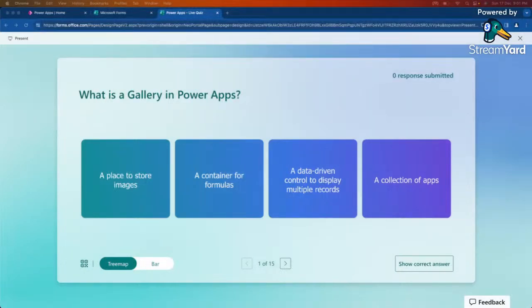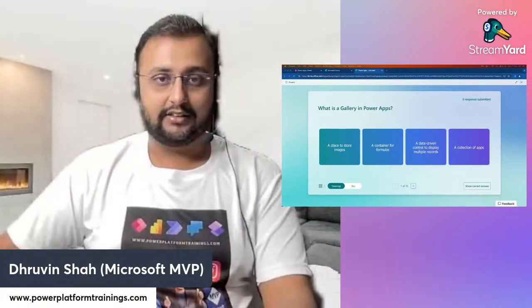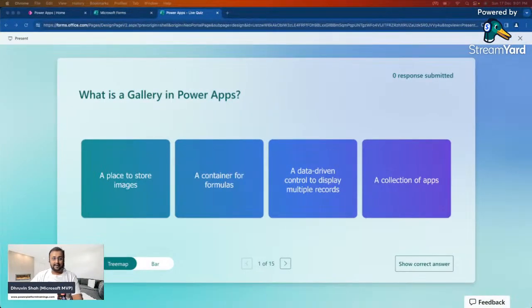So over here I just shared my screen, and now let's get started with the first quiz question. The first quiz question is, what is a gallery in Power Apps? Option A, a place to store images; B, a container for formulas; C, a data-driven control to display multiple records; and D, a collection of the apps. A, B, C, or D? Just paste your answer in the live chat and let's see how many of you give the correct answer.